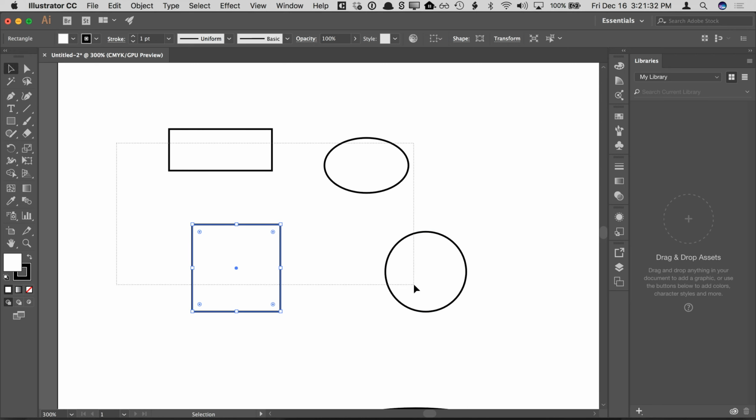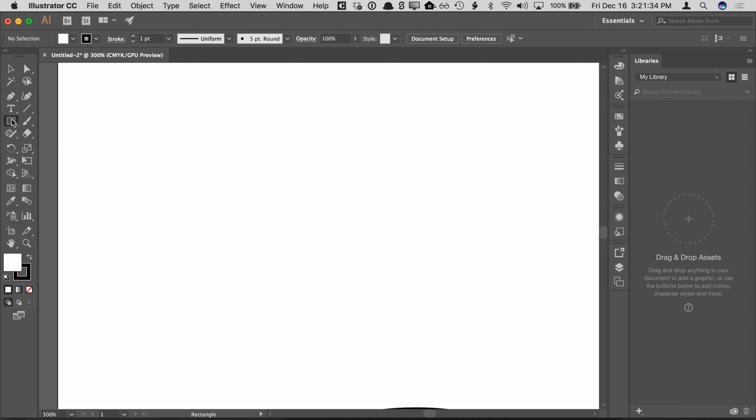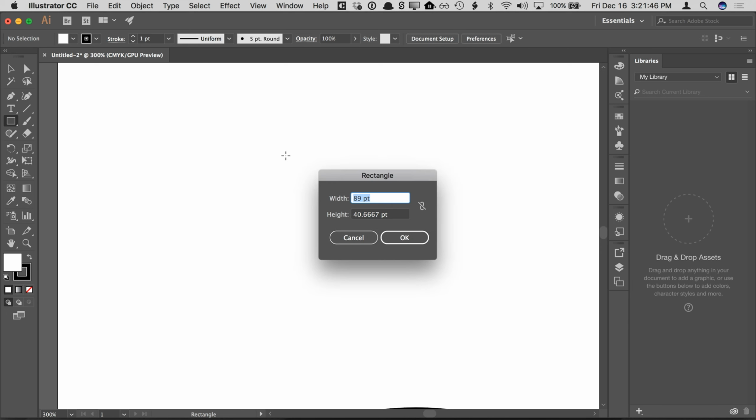Okay. Another way that you can also draw with these tools is you can draw precisely. So instead of dragging out and just eyeballing how big you want something to be, if you want to be more precise, let me hit delete, you can just click anywhere on your page. You want to click where you want to place that particular item, and you can give it a width and a height. Now right now my document is in points.